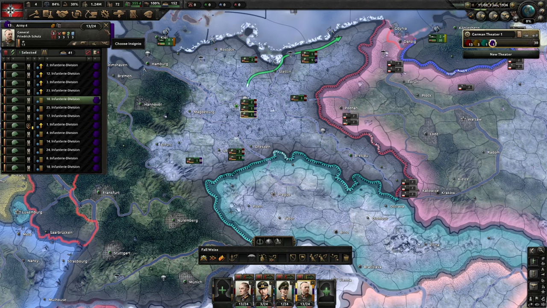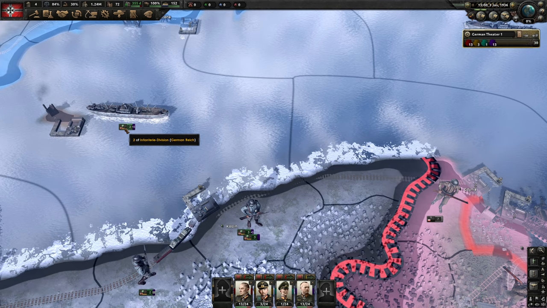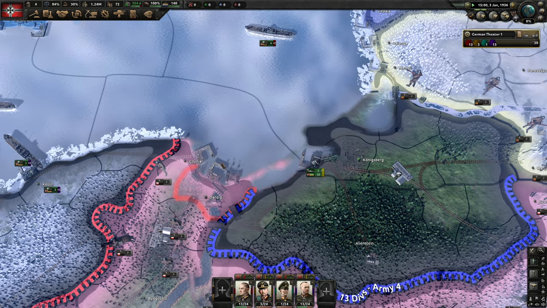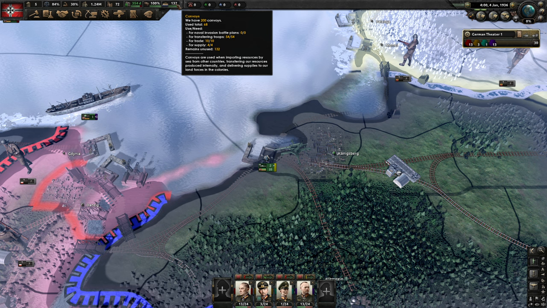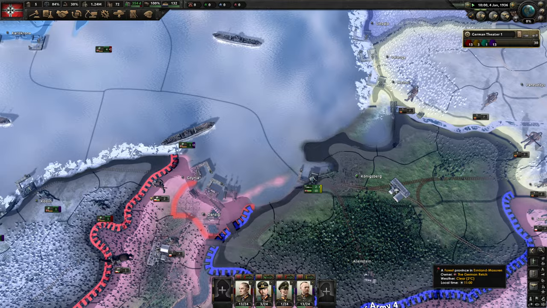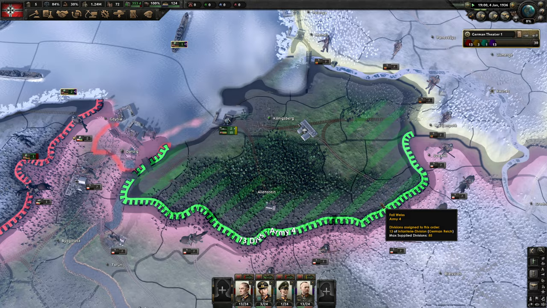Now, let's keep playing. You can see that these ones need to go on a boat. They go from this port and they are going to land in the port in Königsberg, because we don't control Danzig. So they have to go all over the sea over here and then land over here. You can see that our convoys are going down, because we are using 54 to transport troops. Now, they're going to land over here and they are going to make a front line with Poland. So we can see that we have 13 divisions going over here.